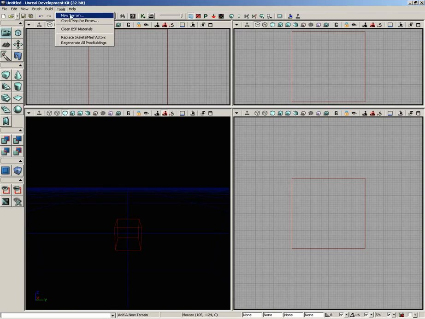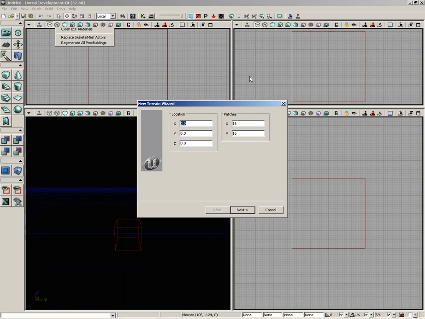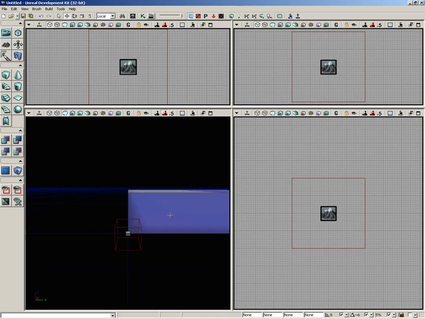I'll go under Tools and choose New Terrain. This is a really easy way to create a terrain, just a quick wizard. I'm going to set the patches in X and Y to 64 by 64. Now let's click Next. Here inside the appearance, our terrain layer setup is not going to have any options in it, which is perfectly fine. Let's go ahead and click Finish.